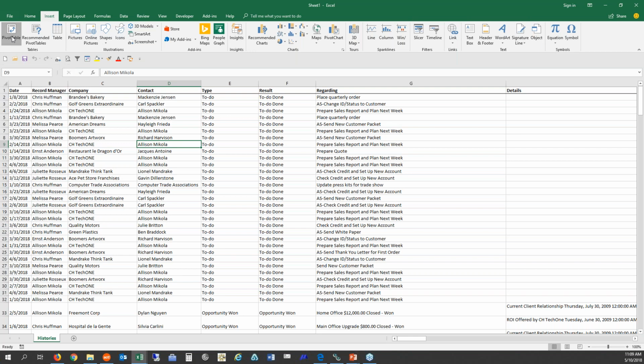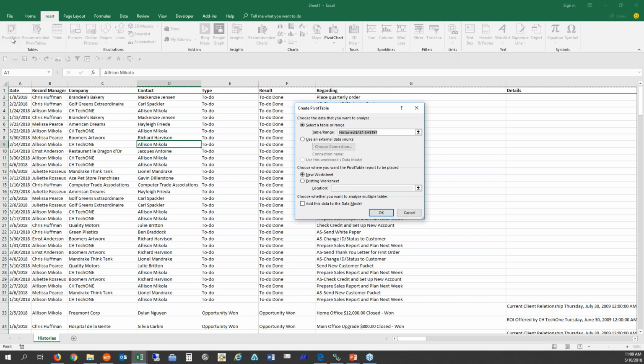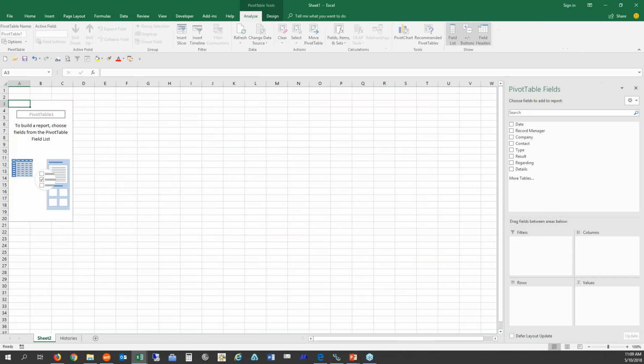So I'm going to click on that pivot table and notice that my selection, my marching ants, has selected the correct data. I'm going to choose OK. And this is what just a blank pivot table looks like. Notice the text says, to build a report, choose fields from the PivotTable Field List pane. This is the field list pane where you actually build the table.